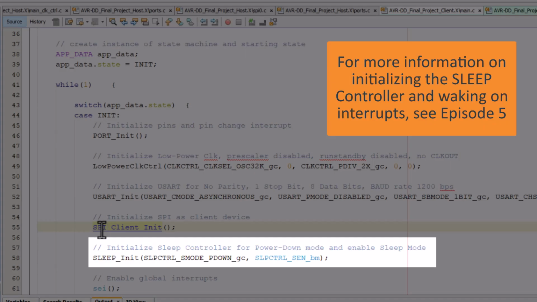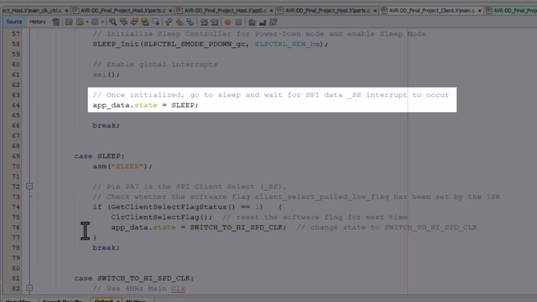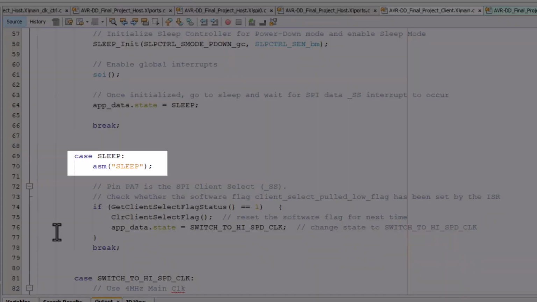Next, we call the Sleep Init function, just like we did for the host device. Then we enable global interrupts. Finally, we set the next state to be sleep. In the sleep state, the first thing is a sleep instruction. The CPU will remain there until woken by the pin change interrupt for pin PA7, which is the client select or SS line for the SPI bus.